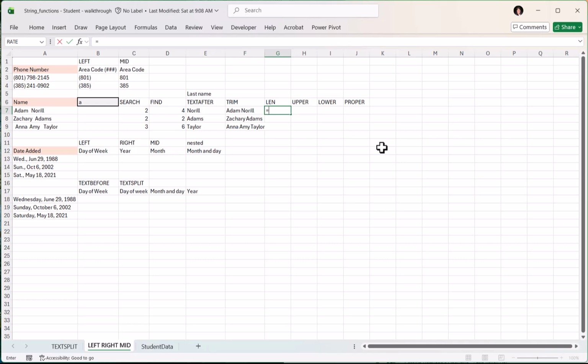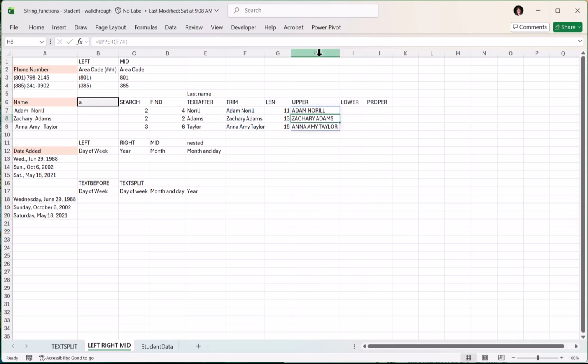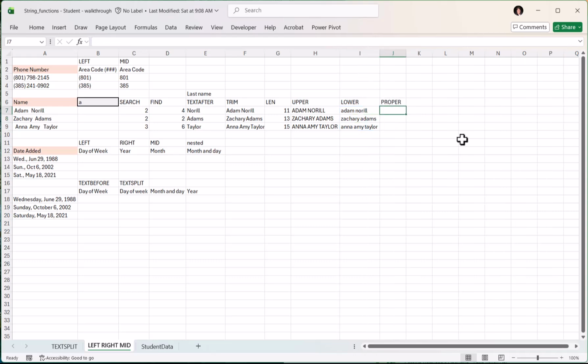And there's a length function, which will tell you the number of characters in any text. So Adam Norrell, that's 11 characters, including the space character in between the 2 names. Upper brings back all uppercase, changes everything to uppercase. Lower, you can probably guess, will take everything back to lowercase. And then proper is what we call where just the first letter is capitalized. So proper on this, the first alphabetical letter that it finds, it will capitalize.